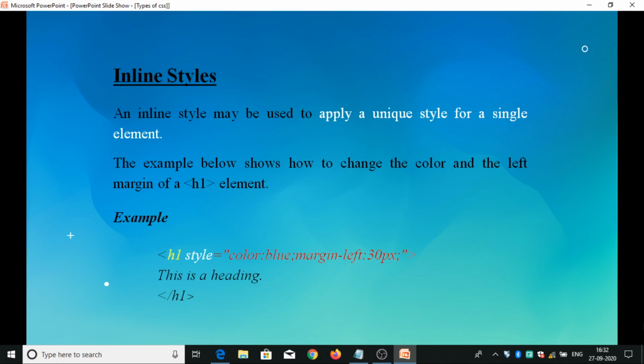What are inline styles? A style can be applied to a single element. Then we use inline styles. If I want to apply a specific style for a specific tag, then we can use inline styles. For example, if I want to style h1 tag, then I am applying style to only h1. These are all inline styles. If I want to style a paragraph, then I can use only a paragraph tag. An inline style may be used to apply a unique style for a single element.